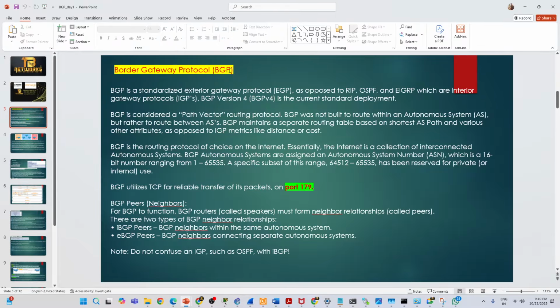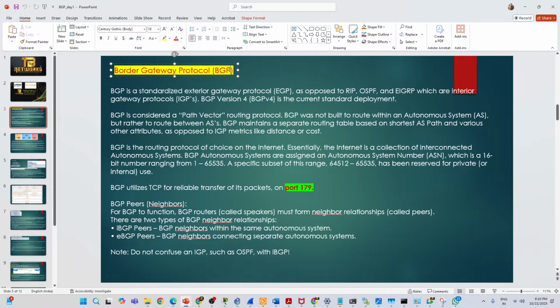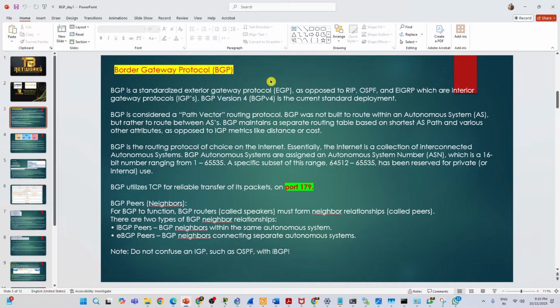But the BGP protocol is not like that. BGP is the internet. Simply, we call BGP the internet. We implement BGP between autonomous system numbers. We use public IPs only. Public IPs are internet IP addresses.